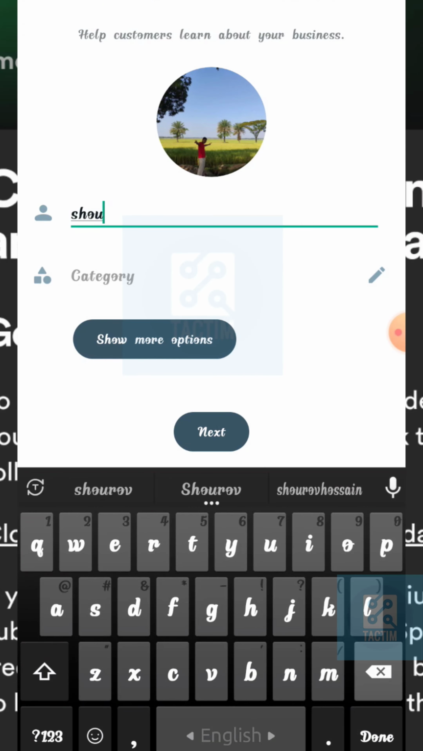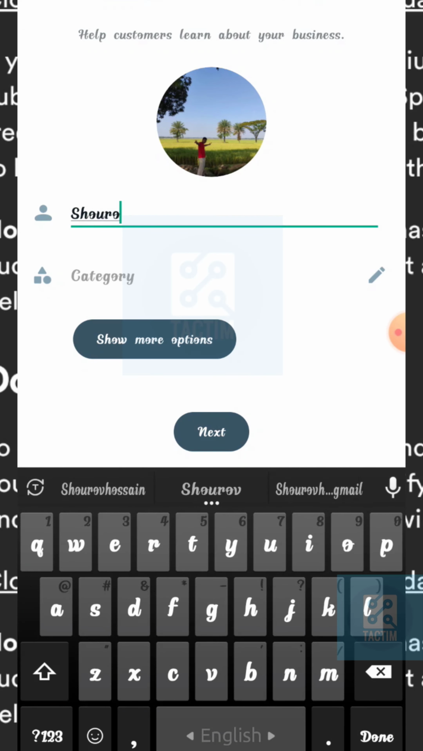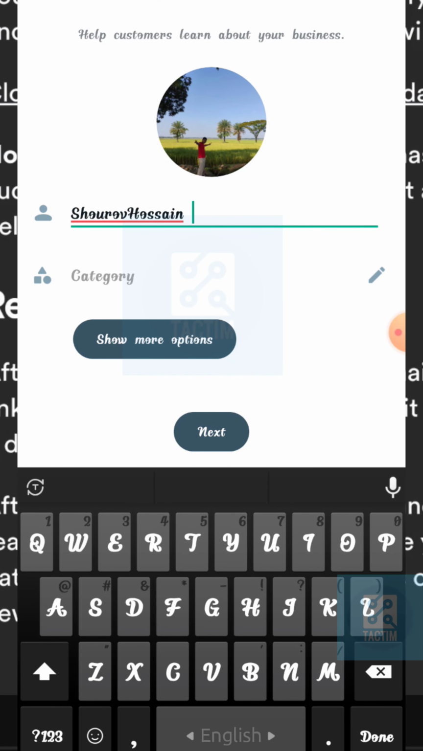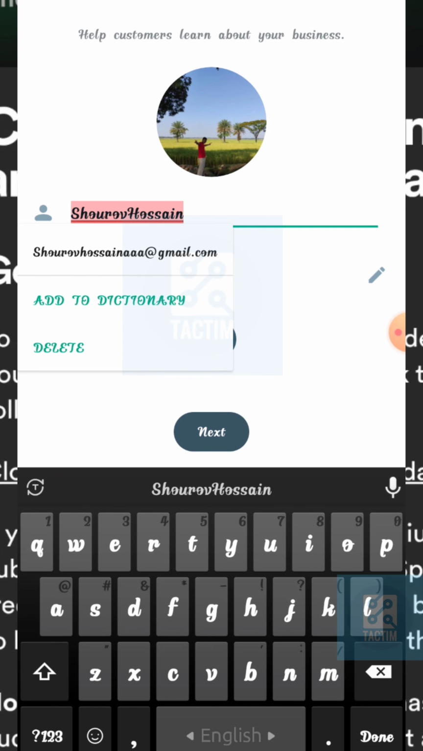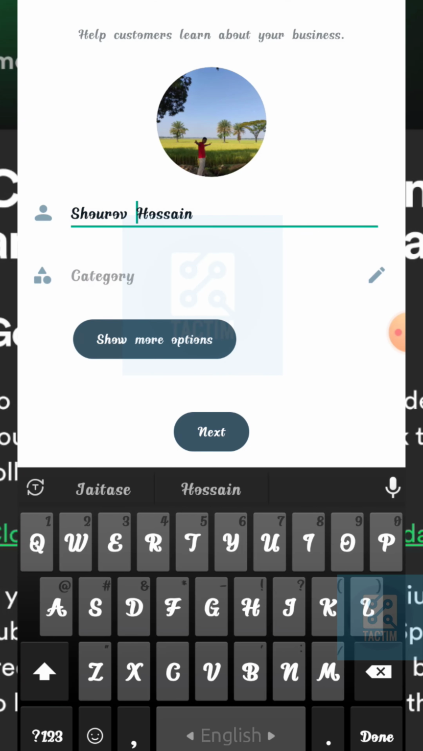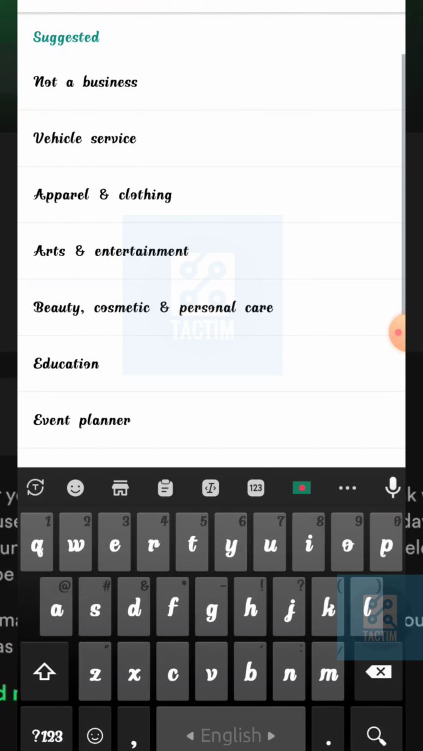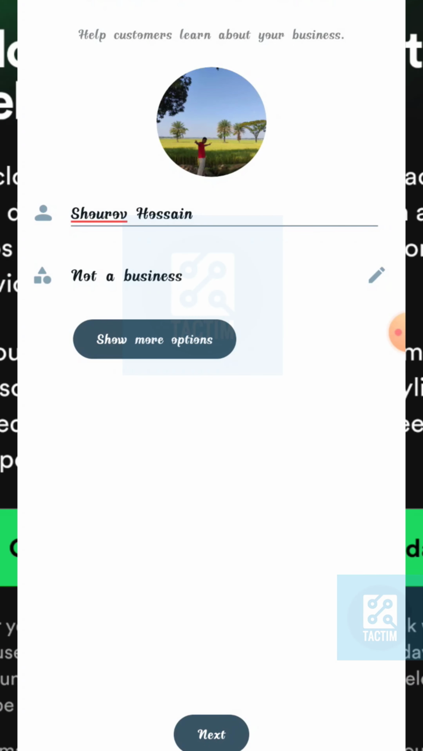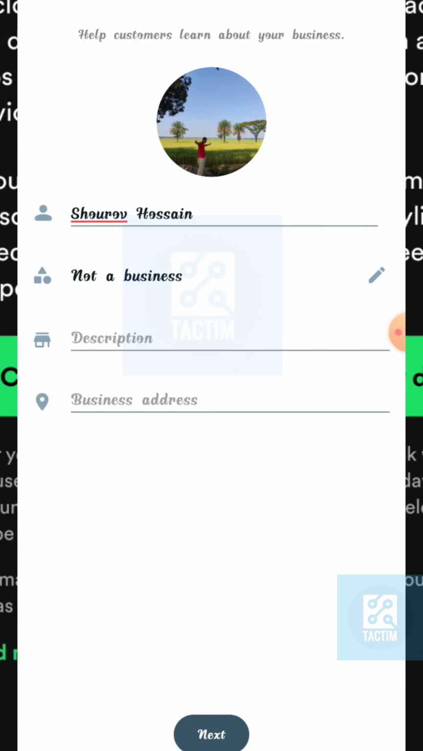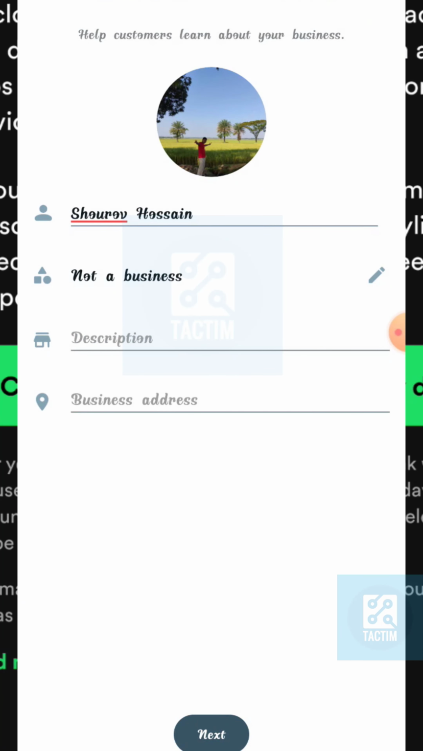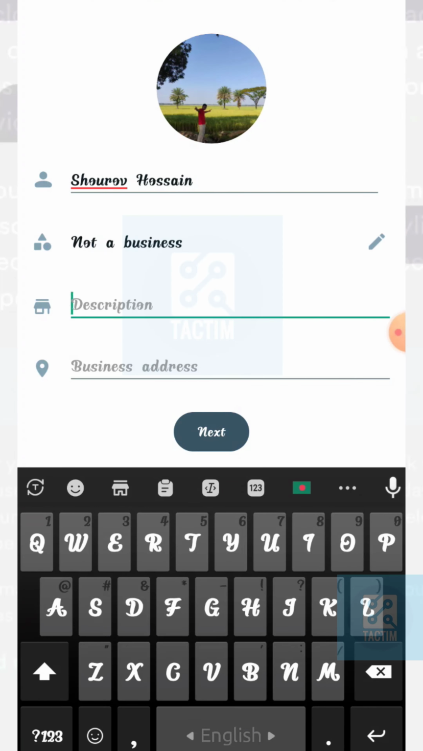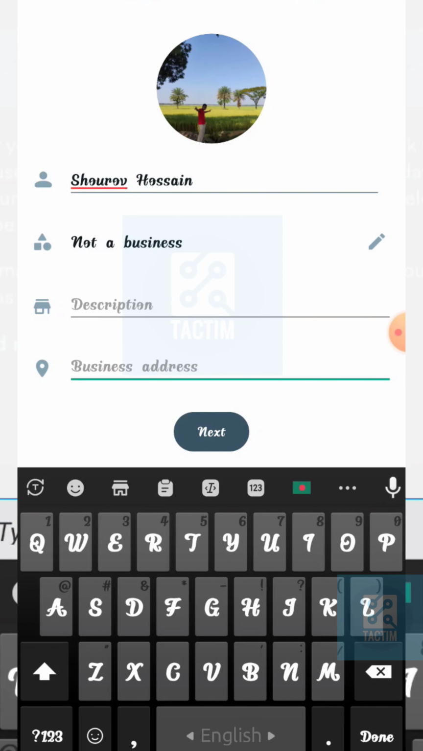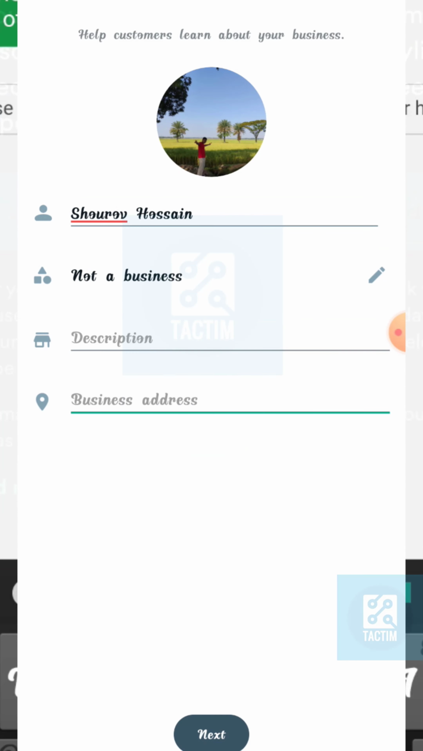Now just select your name. And the second option here is category. You can select your business category. Here you can see show more options. Click on it. You can choose a description of your business and your business address, the fourth option, or you can just skip it by clicking next, the middle option.